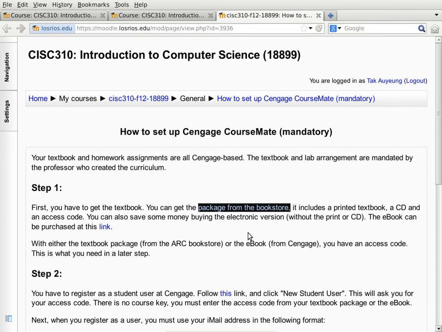You can also save some money by buying the electronic version. Now, the electronic version is just a license to use the material online. It does not come with the print book or the CD. If you feel completely comfortable with an online resource, like you're in front of a computer all day anyway, and you don't want to use a physical book, that may be a better option because I think it's $80-something, so you can save $20-something going with just the electronic version.